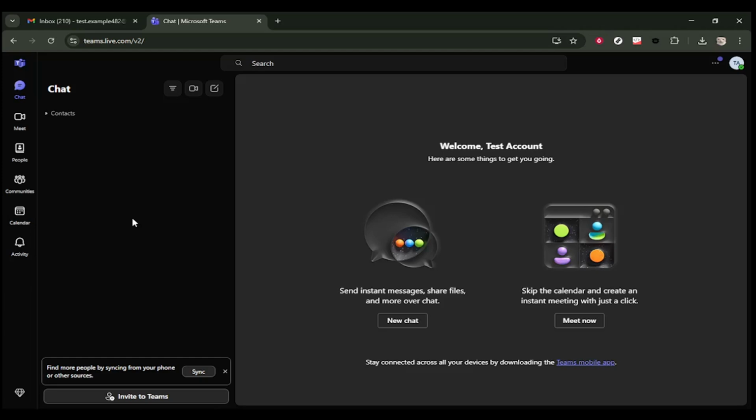If anything does not load correctly, refresh the page once, or try opening Teams in a private or incognito window to avoid saved login conflicts. Once you are in, it is a good idea to stay signed in only on personal devices and sign out when you are finished on shared computers. And that is all there is to it.